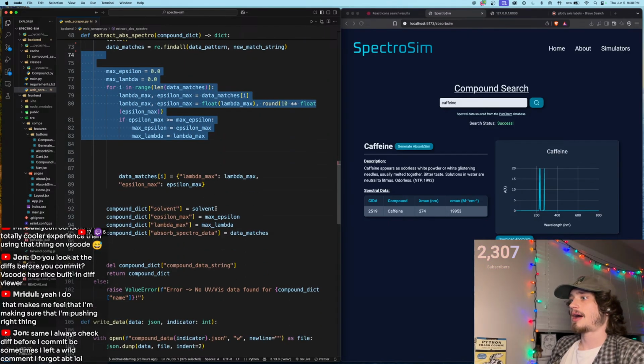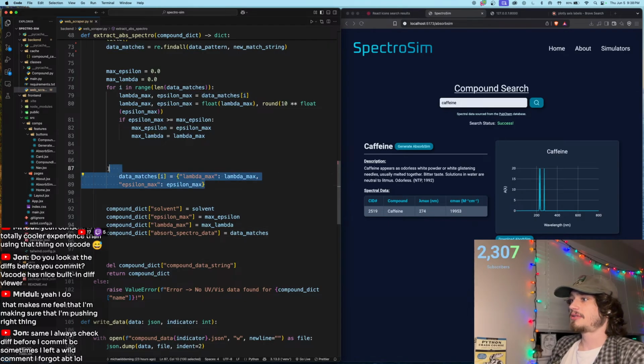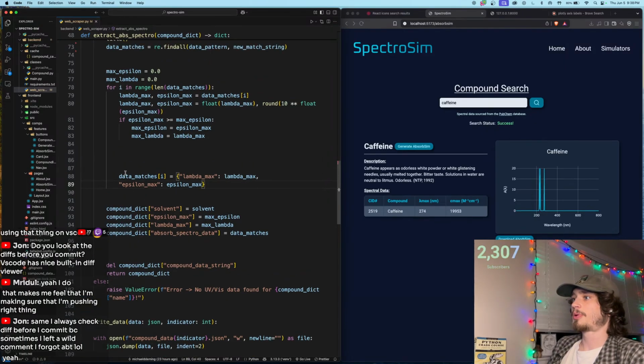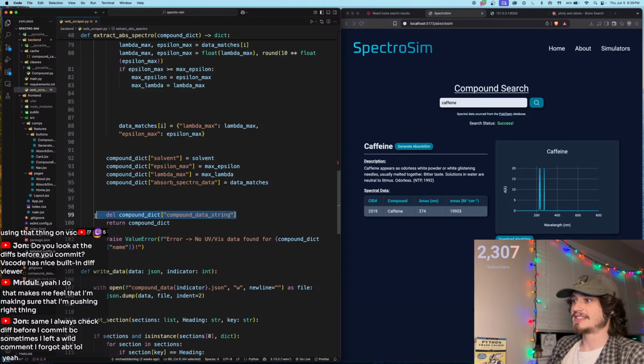Then I'm adding that lambda max to my object here, for every data match, because I'm overriding data matches and creating them here. Then I'm adding the data matches as the absorption spectral data to the compound dict. Then I delete the key for what I returned, and then I return the compound dict.